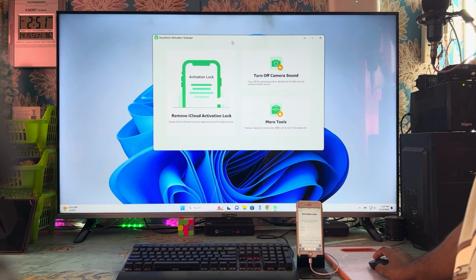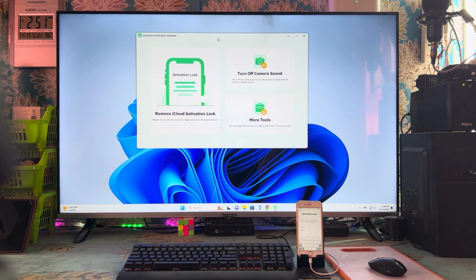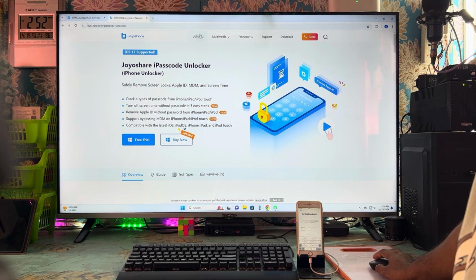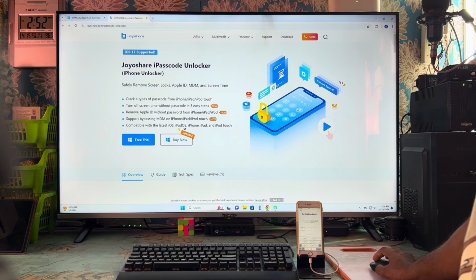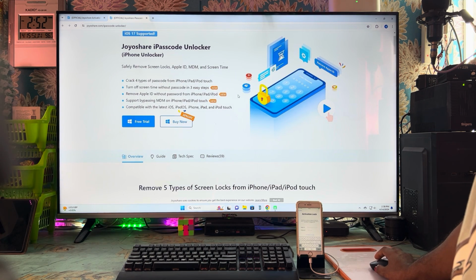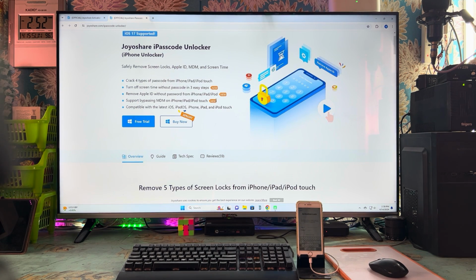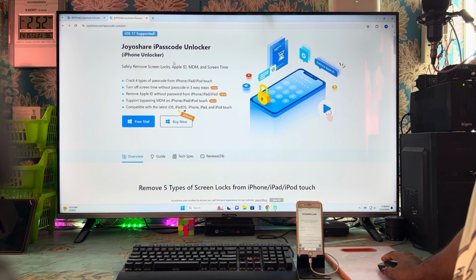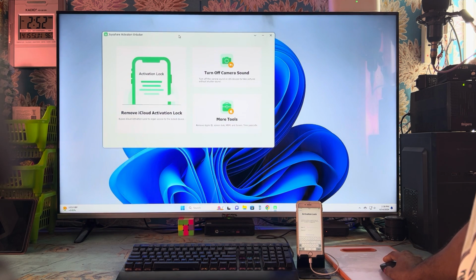Just go for an Edge Administrator, that is the iOS Activation Unlocker tool. This tool has been developed to remove iCloud activation lock links. You can also turn off camera sound and more. Various kinds of features have been given, and various tools have been developed by this website. Whether it is Touch ID, a screen passcode, or Face ID, everything can be removed here. But right now, I'm showing you that you can safely remove Apple ID, mobile device management lock, and screen time passcode also. So right now, let's remove this iCloud activation lock link.